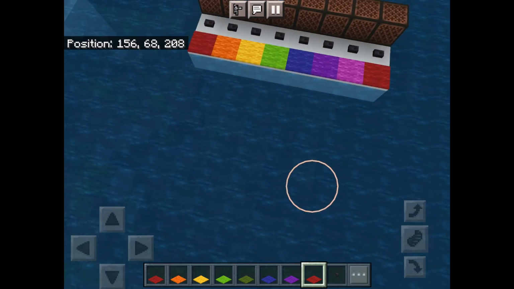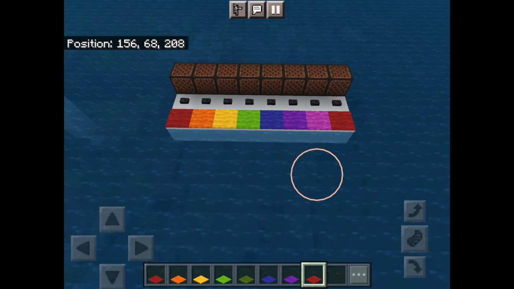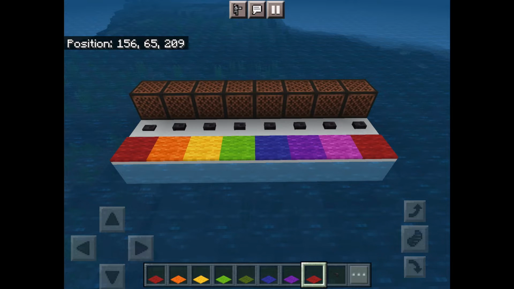Hey, I'm here to show you how to make a piano that works in Minecraft. Now, note blocks are kind of confusing if you don't know, but you can make a specific note. I searched YouTube for the right tutorial and I couldn't find it. So when you want the right note, I'm going to show you how to do that.